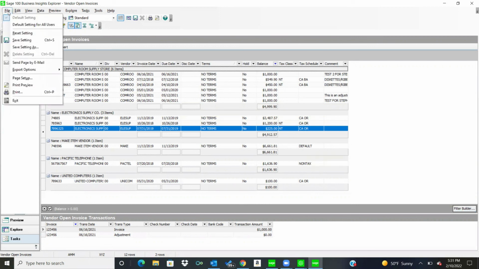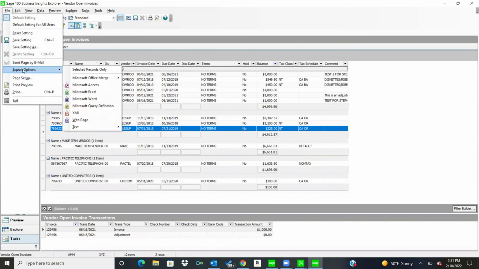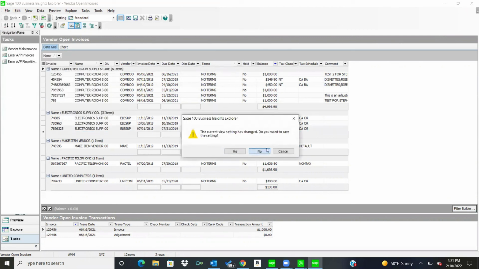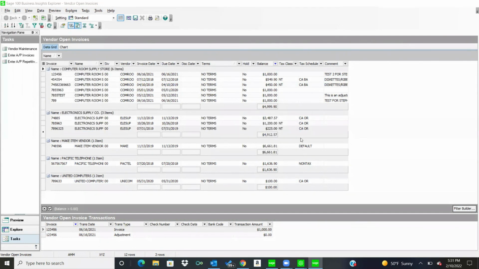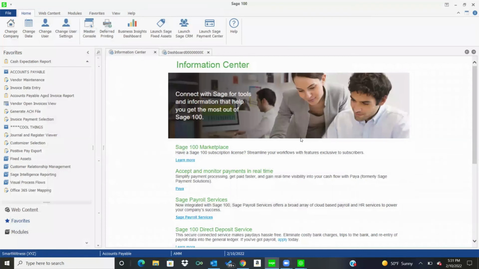The other thing I can do is save that setting that I've done, or I can send this page by email, or I can export it out. So if I wanted to export this out to Excel, I could do that as well. So very, very powerful tool. We see this used a lot with purchase order and sales order views. Also customer, like open invoices and things like that. But you can catch that on another video that we have.